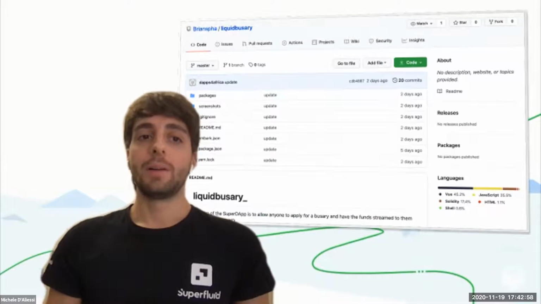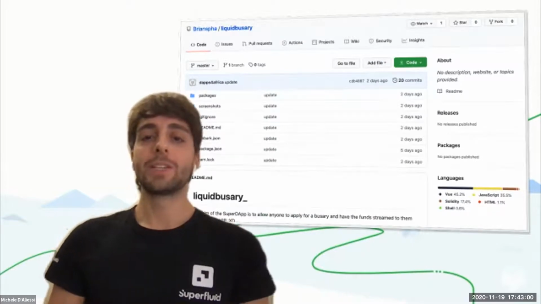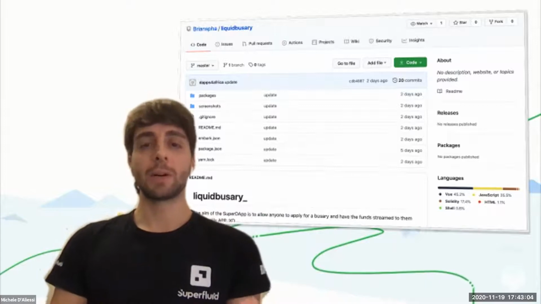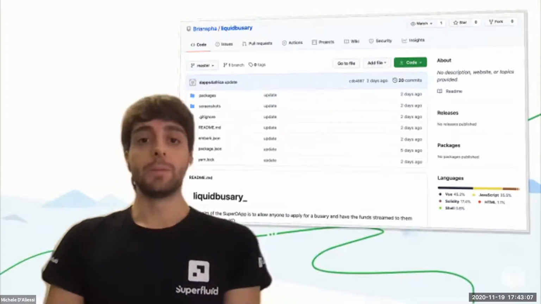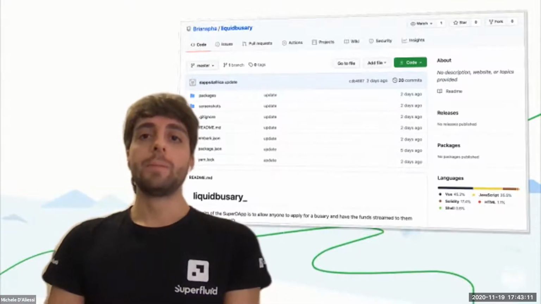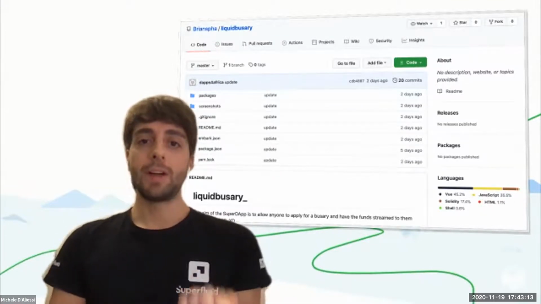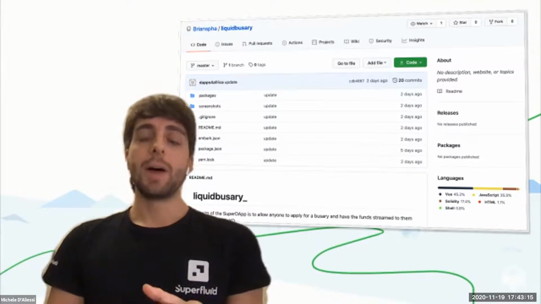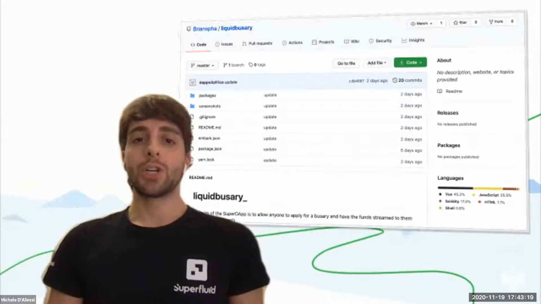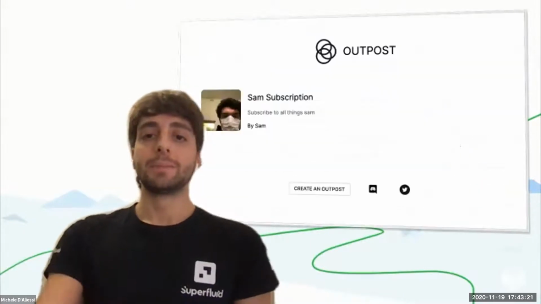Next up, we have Liquid Bursary, which is a way to apply to a scholarship, or basically request a scholarship from the community. And anyone can fund that scholarship. And once the scholarship is being funded, it streams back to the one who requested it. So it's kind of a scholarship on streaming rails.